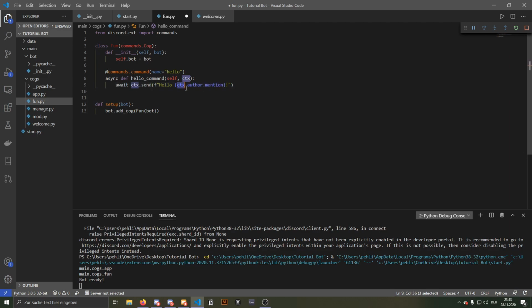ctx.author.mention, where ctx is referring to our context again, .author is the user who wrote the message, and .mention mentions the user who sent the message, and this is converting it into a mention, as we saw here. And after this, just an exclamation mark, double quote close, and parenthesis close. And this is everything you need in your command.